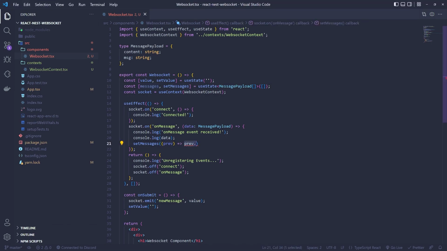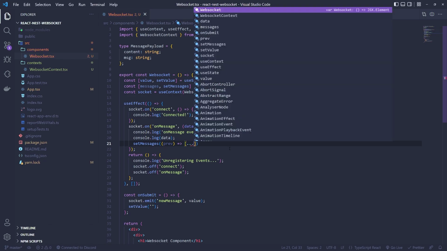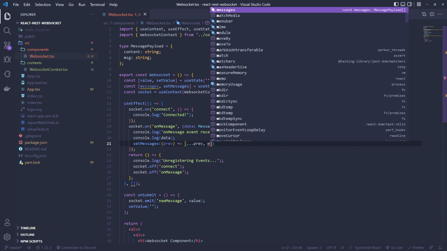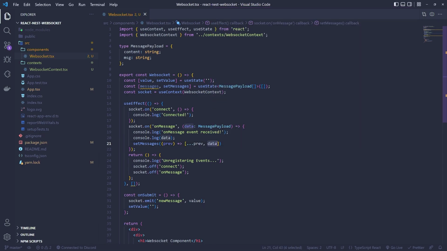So to do this for arrays, we basically want to return a new array because we don't want to modify the state. So we'll go ahead and do ...prev. We'll take every single item that's already in the array, use the spread operator, and create a new array. And then at the very end, we will just add the data like that. You can call this whatever you want. I'll just call this new message and pass it in like that. So this will basically add the new message at the end of the array.